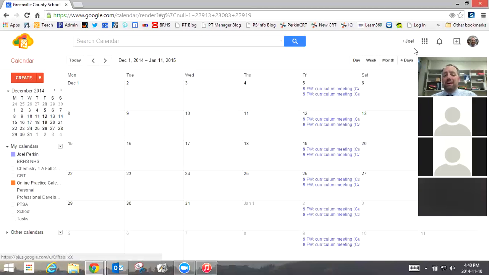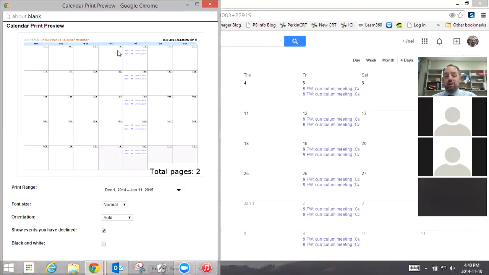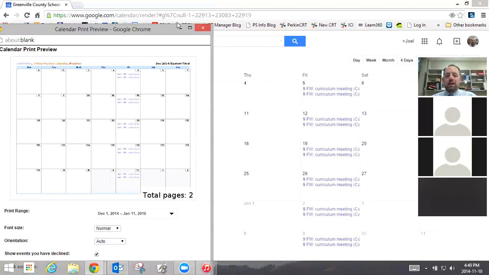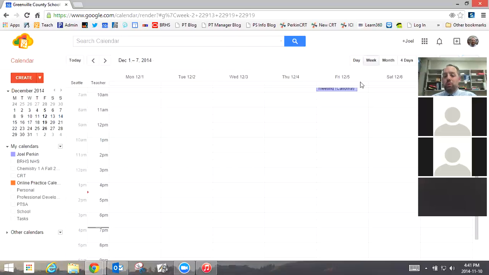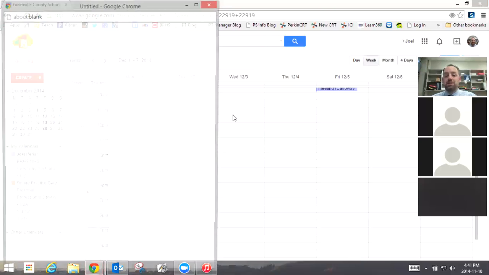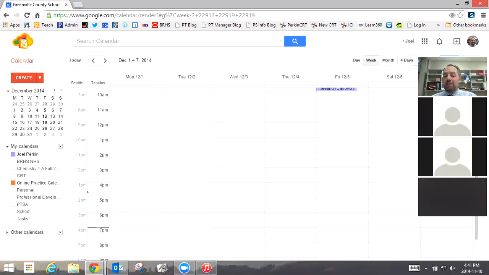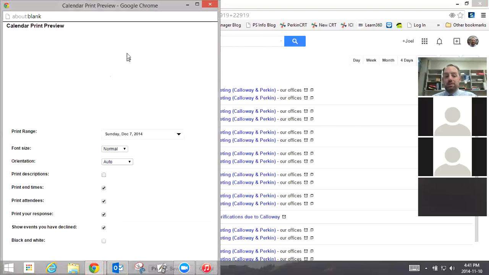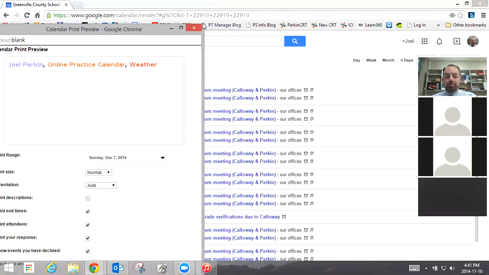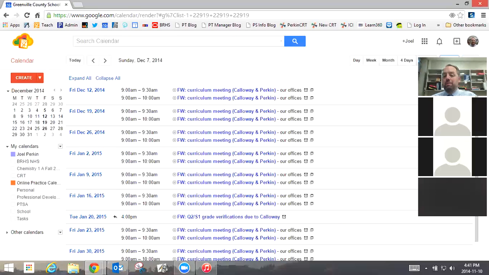To print the calendar, it's under More. So not under the gear, but under More and Print. And it will print whatever you have displayed. So I have a month displayed. When I hit Print, it will print the month. If instead of the month displayed, I have the week displayed, I go to More, Print, it will print the week view. If I have the agenda displayed, it will print the agenda view. So whatever you have up here, you can just go to More, Print, and it'll print those.